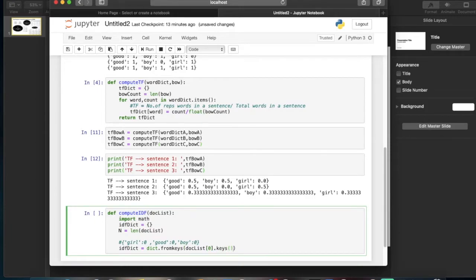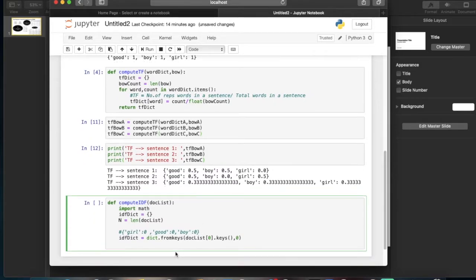Then we'll just initialize them to 0 for the first, and then we'll run a counter and increase it by 1 every time. So let's find the number of docs which contain a word wi, any word. Let's make it cleaner.